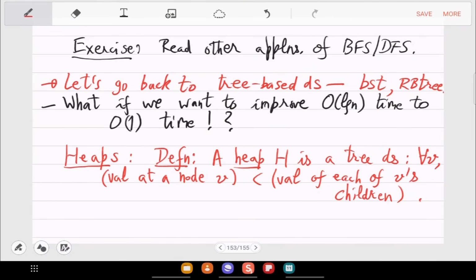Okay, so heap is a tree-based data structure. So it's basically a tree where again the nodes store records, the keys are distinct, and the key, which I am calling here value, at a node V has to be smaller than those stored in the children. Is this a BST? Why not?